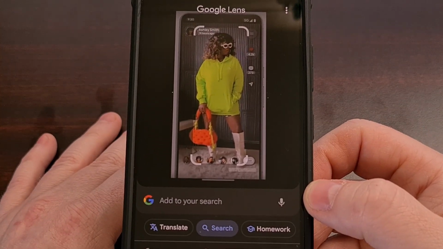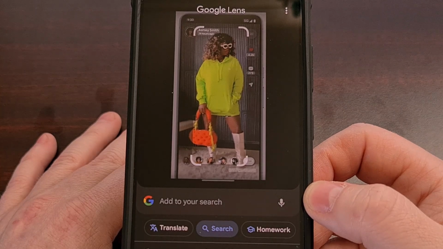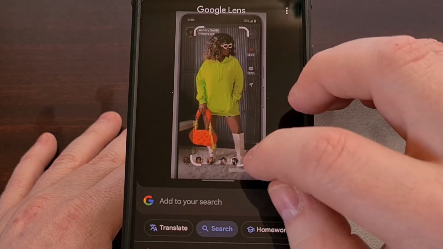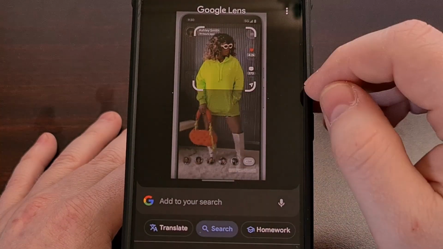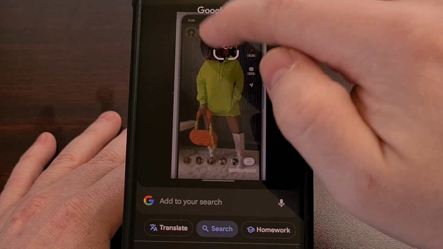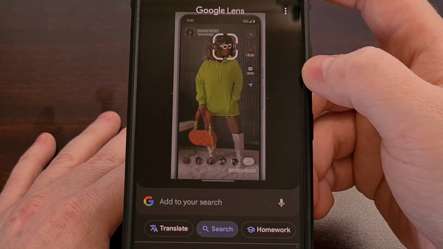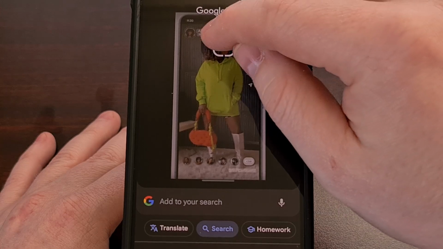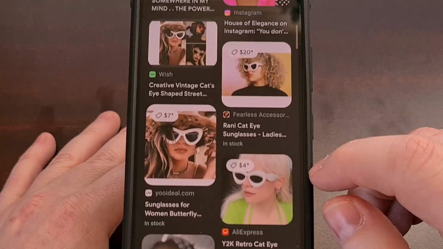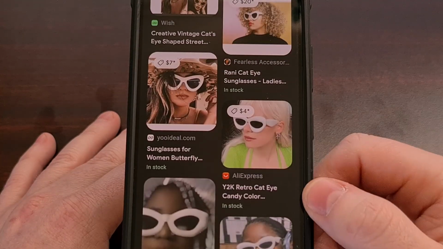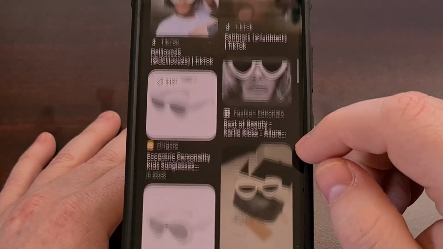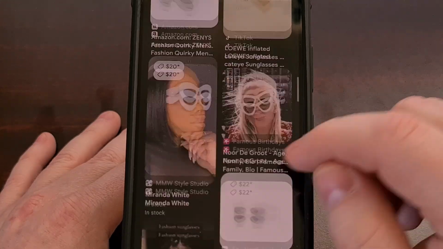Now, instead of performing the circle to search gesture to select the item that you're interested in, we're actually just going to adjust the four corners of this viewfinder here. So in that launch post of the circle to search feature, Google did a search for these specific glasses. And you can see we can do exactly that. We can find the product in the picture and find where we can purchase that.